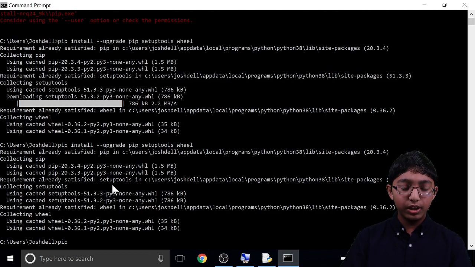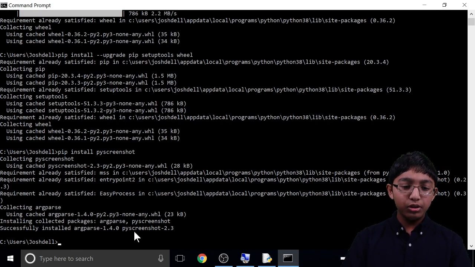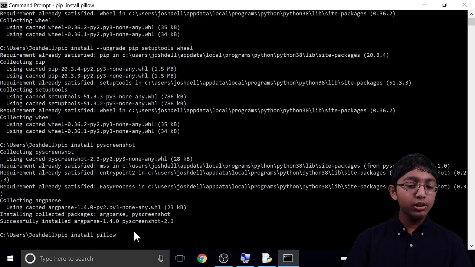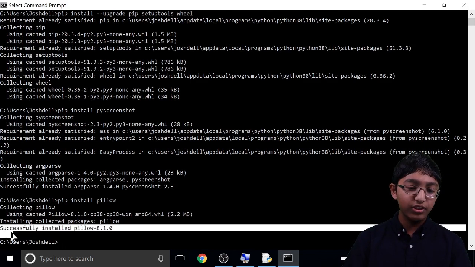Type pip space install space, then I'm going to install the pyscreenshot module first. So type pyscreenshot, then press enter. You can see that the pyscreenshot module has been successfully installed. Now let's install the pillow module. Type pip space install space pillow. Enter. You can see that the pillow module has also been successfully installed.